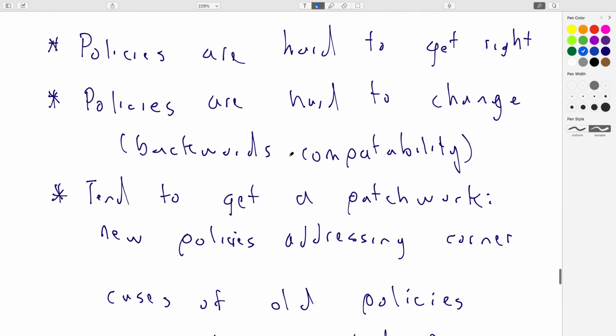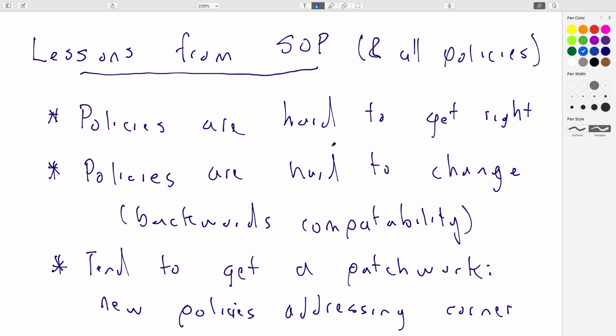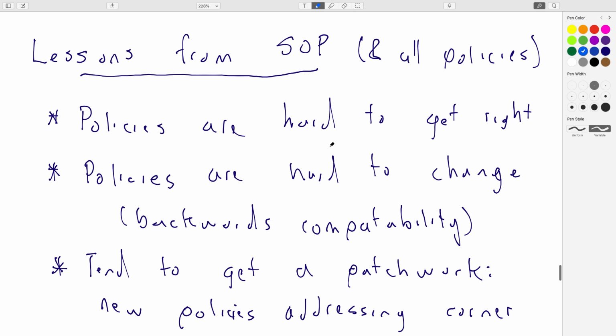Okay, so let's think about some high-level lessons from not just the same origin policies, but policies in general. What makes policies hard to get right? We could say the same origin policy is successful. We might say it's not successful because there were all these cross-site scripting attacks, cross-site request forgery attacks. But anyway, what made it difficult is there are a lot of moving parts. There are a lot of corner cases. So that makes it hard to get it right in the first place.